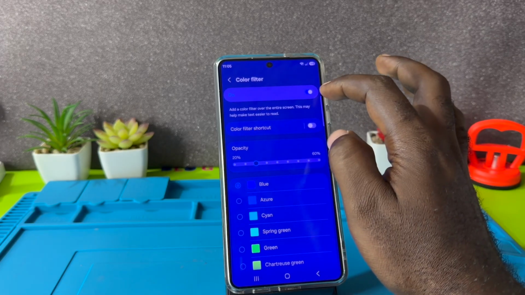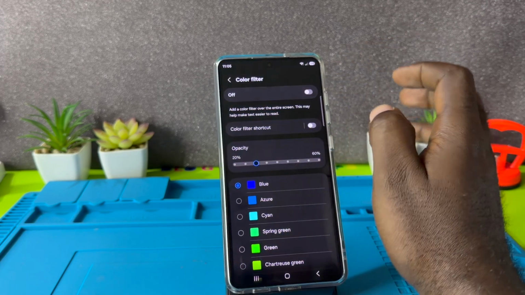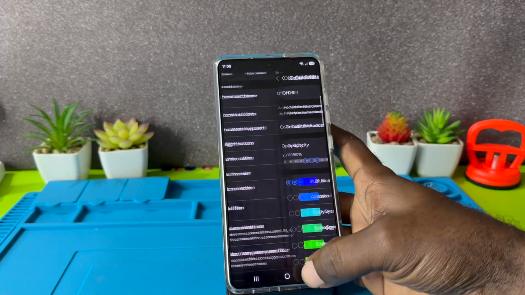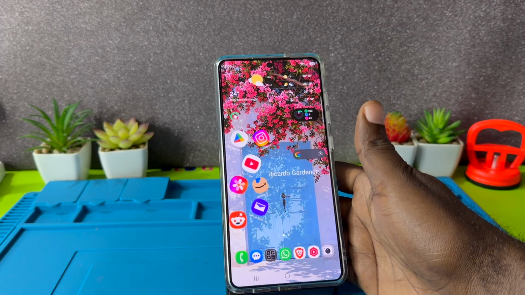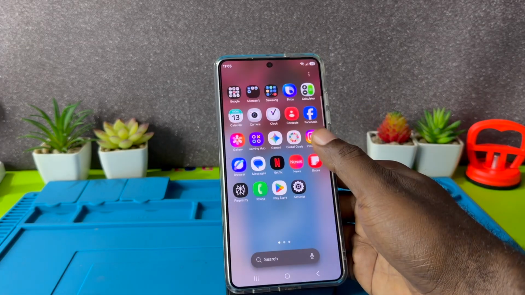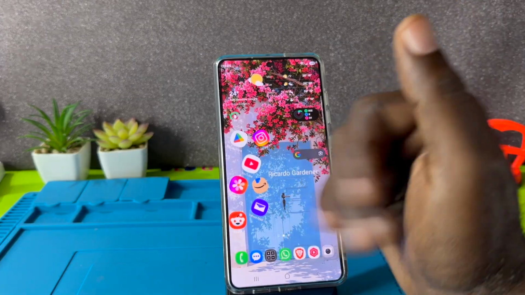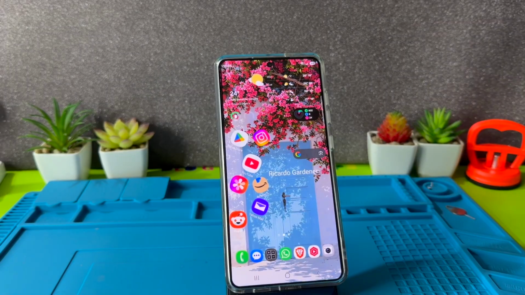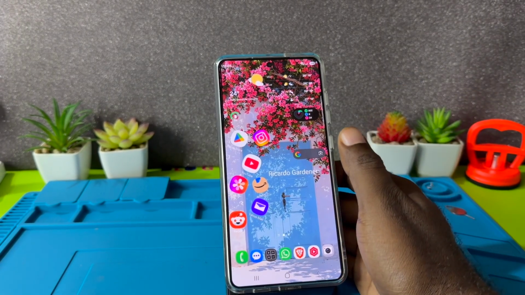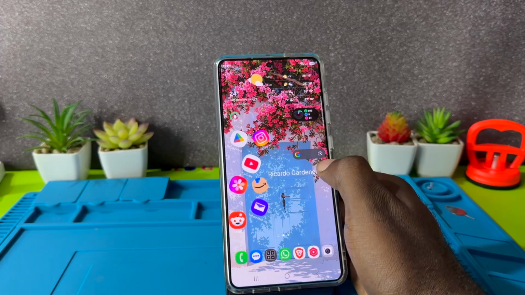Make sure you go to the top of the screen where it says color filters and turn it off. Instantly, when you turn off the color filters, the screen will return to its pristine condition. So as you can see here, the screen is back to normal. And that haze or that curtain-looking thing that was over the screen is now gone. And the screen looks perfect again. All right, so in some cases, that feature was turned on and it can mess with the screen.